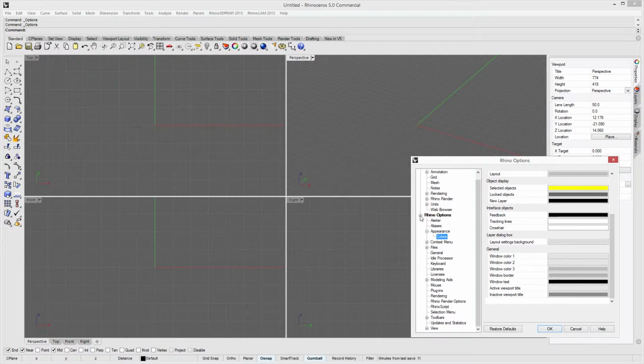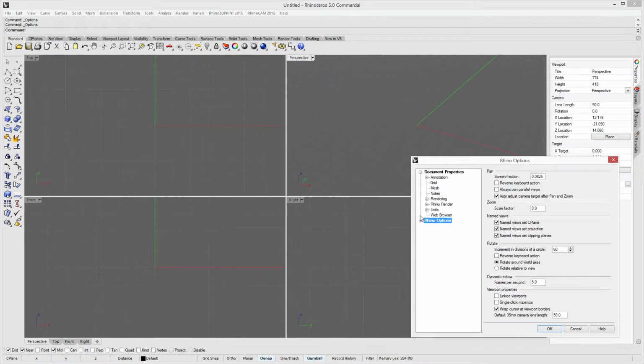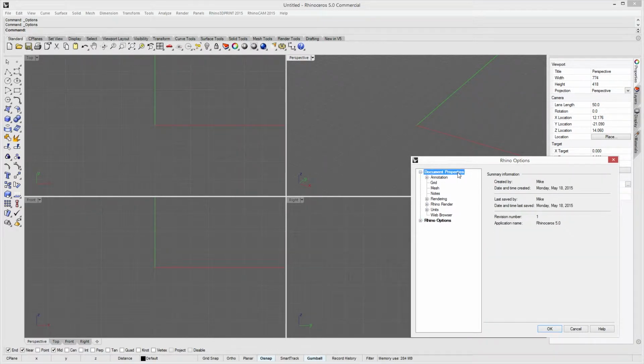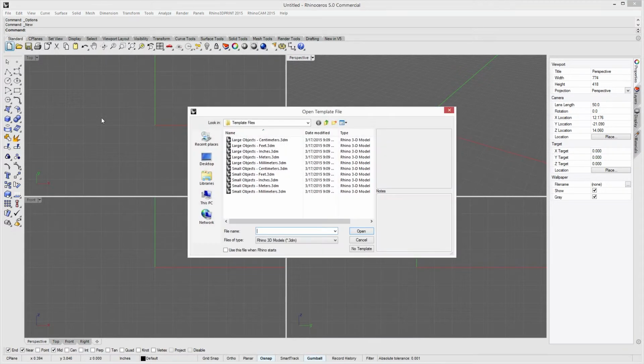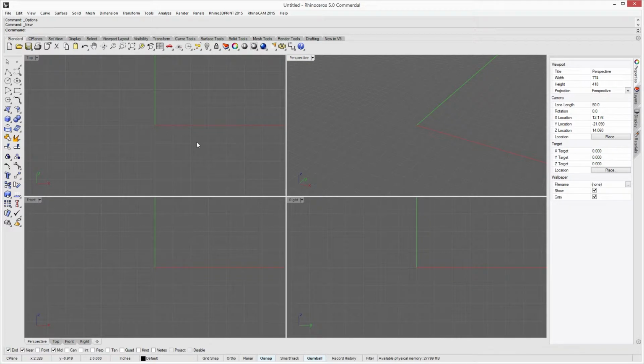So in this tutorial, we're going to work with our document properties. To get this set up, we're going to hit our new button, and pick small objects inches, which is the closest thing to what we're going to start with here. We hit open, and that's going to be our basic template that we're going to build off of. From here, we're going to save out our own so that hopefully we can use this to auto open in the future.